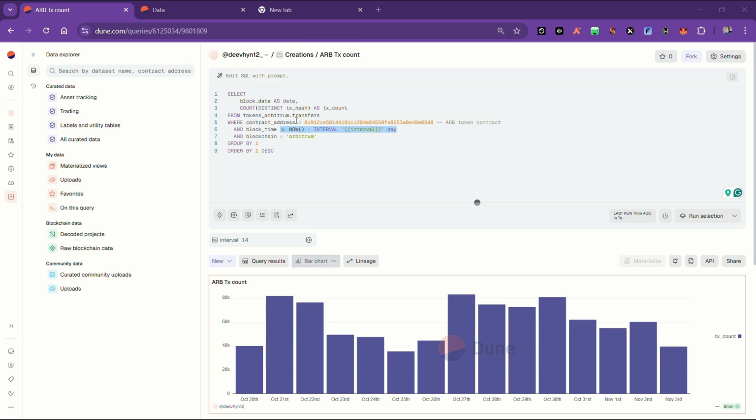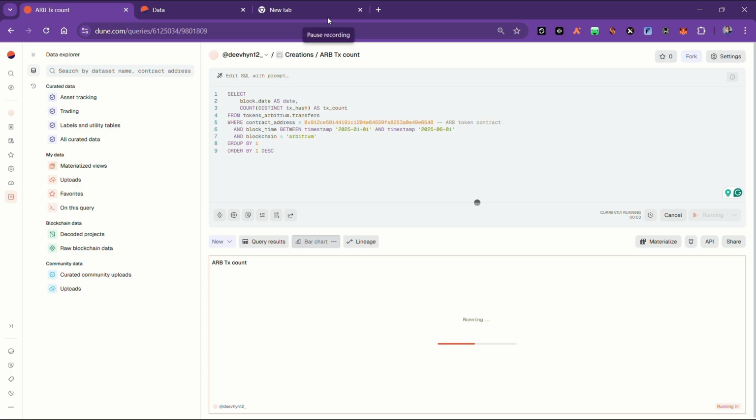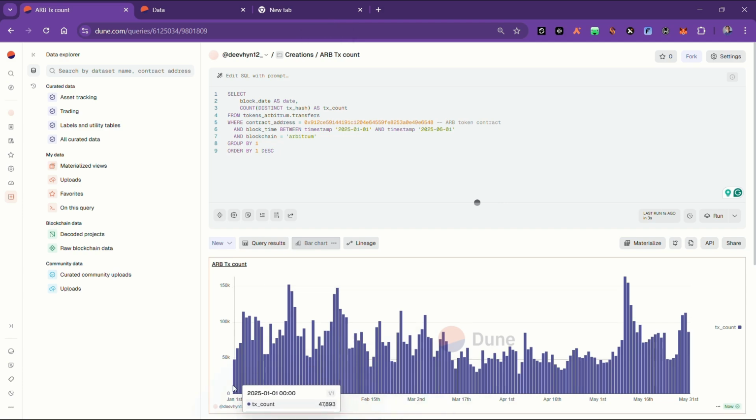Okay, so we're going to remove this, and we will do block time between timestamp. We put our dates 2025 0101 and timestamp 2025 0601. Okay, now we save and run. Okay, so now we have visualization between January 1st to June 1st. So we have at May 31st. Okay, so between it didn't include the last date.